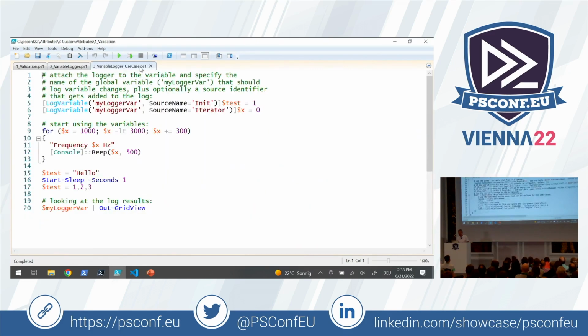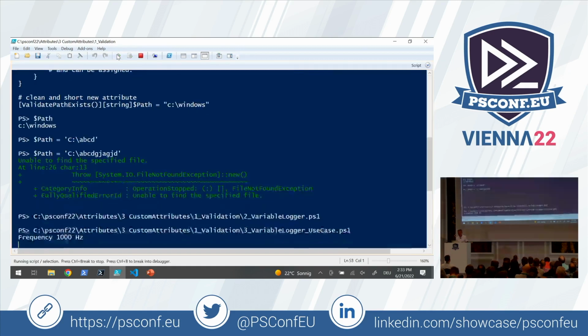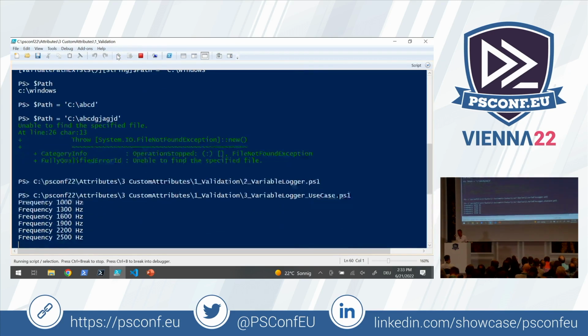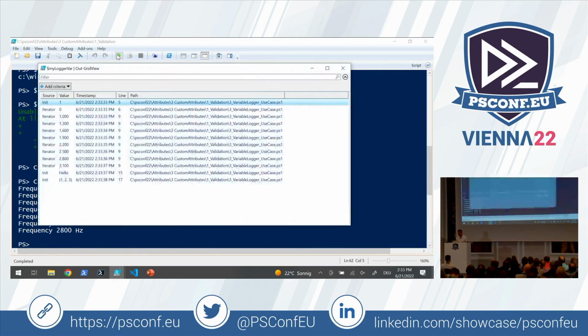Would look like this. Here's my script. This would be my attribute. I would define on top of my script what are the variables that I would like to monitor. And now I'm running this. It's beeping a little bit. And this is the result from my attribute. It's simply telling me in which line, in which script, was which value assigned to a certain variable. Okay, so validators are really interesting in PowerShell.